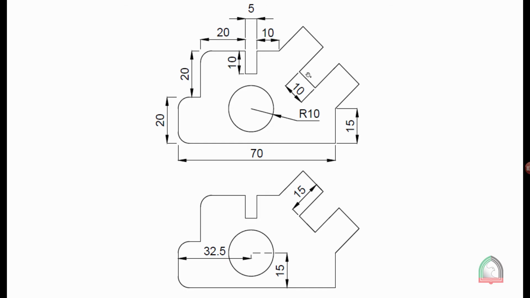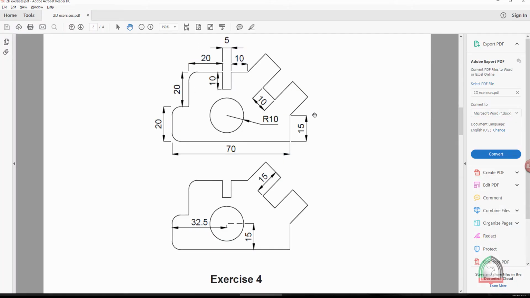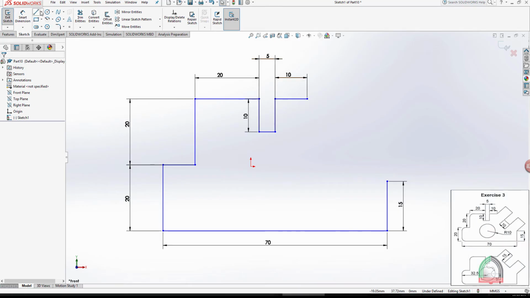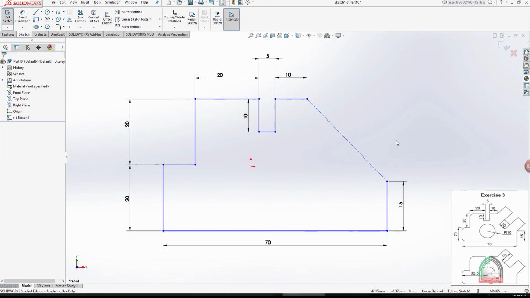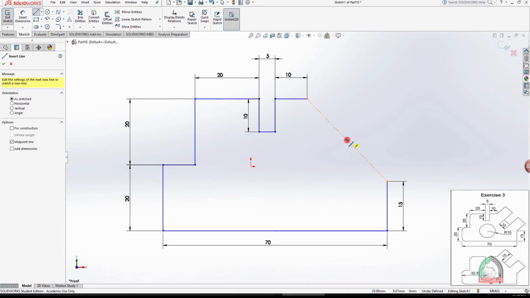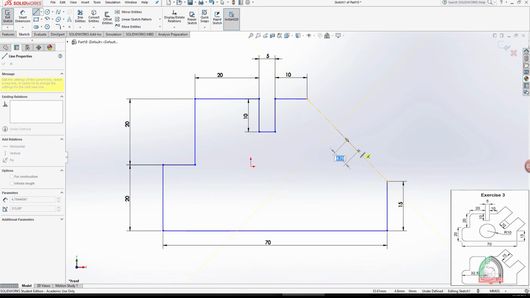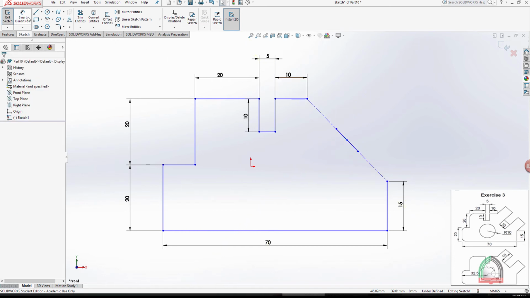Now here you can see that this area, there are 1, 2, 3, 4 vertical lines, and there is a gap of 10 exactly in the middle. In order to do that, I'm taking center line like this, and I can also draw a line in the middle. In order to make it exactly in the middle, we can use the midpoint line option. I'm taking midpoint line. See, I am selecting the midpoint of this one, and I can move like this, so the dimension is 10 here. So now it is exactly in the middle.